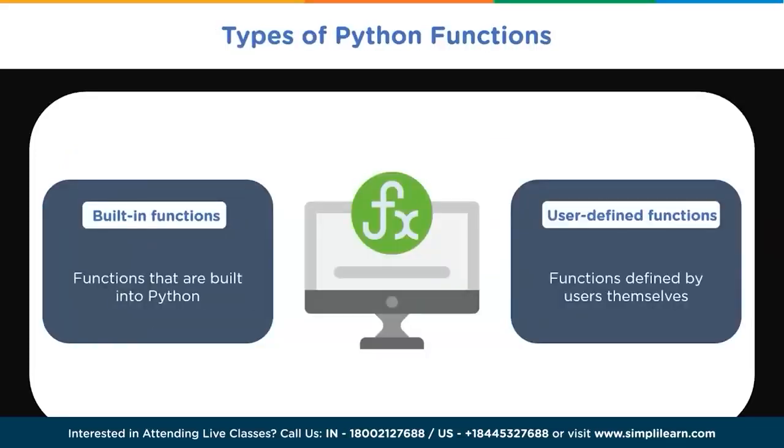So let's understand the types of Python functions. First we have built-in functions. These are the functions that are built into Python. By default, the inbuilt functions are available in Python. Then we have user-defined functions. Functions defined by users to carry out certain tasks are called user-defined functions. They don't have a fixed name.